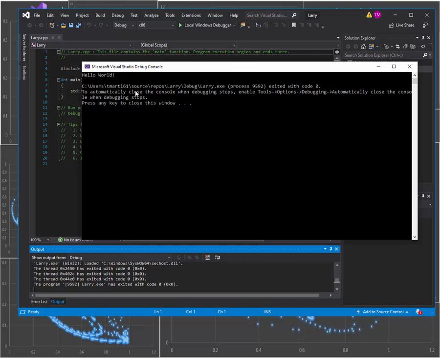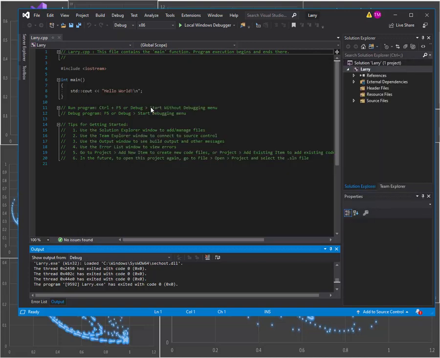The rest of this is the debugger. This is not our program, but the debugger telling us all this stuff, and then it's saying press any key to close this window. So if I hit the space bar or any other key, presumably it goes away. All right, so that is the Hello World program.